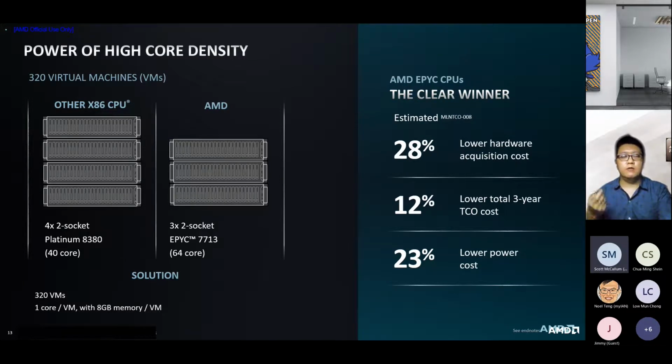And when we see the advantages here, first, we get lower hardware acquisition cost of up to 28%. Not only that, we also get efficiency in OPEX with lower rack density and lower power cost of up to 23%. On average, this is 12% lower total 3-year cost.